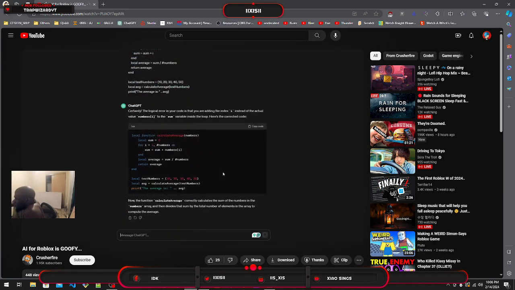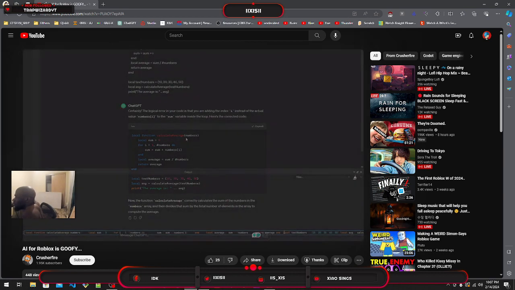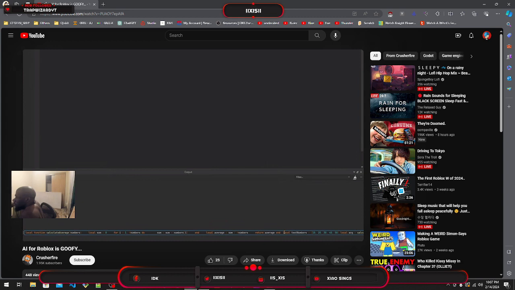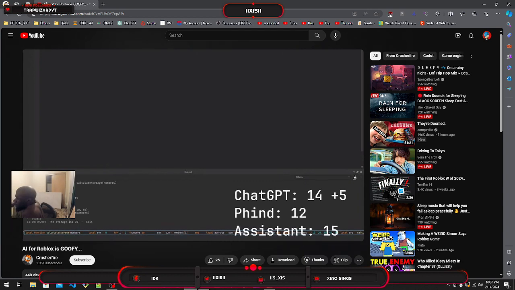Well, looks like ChatGPT picked on it pretty quickly. So let's copy this code and see if it works. Let's paste the code into the command line and we'll hit enter. And there we go. 30. The average is 30. 5 points goes to ChatGPT.